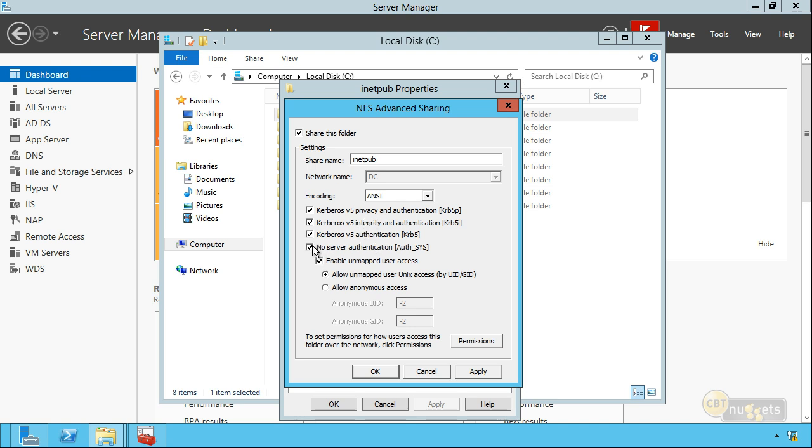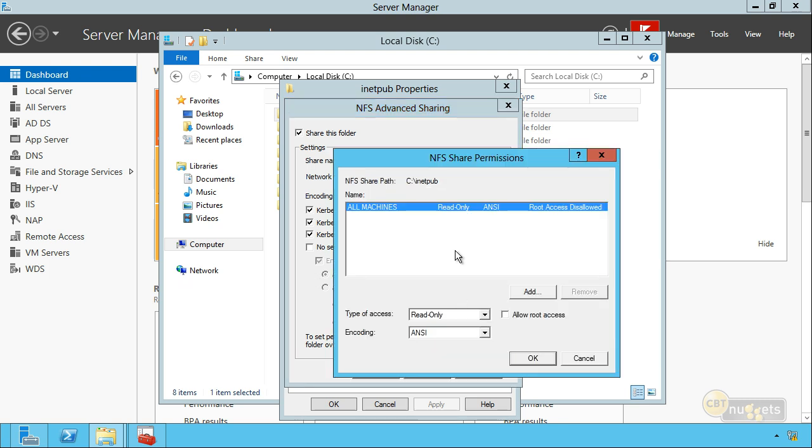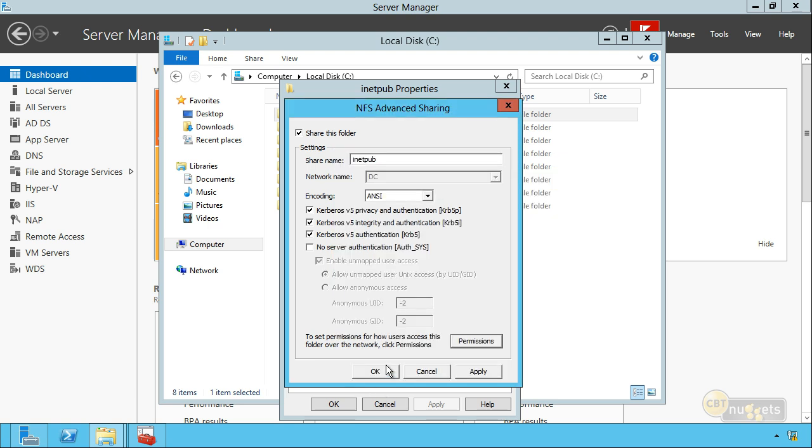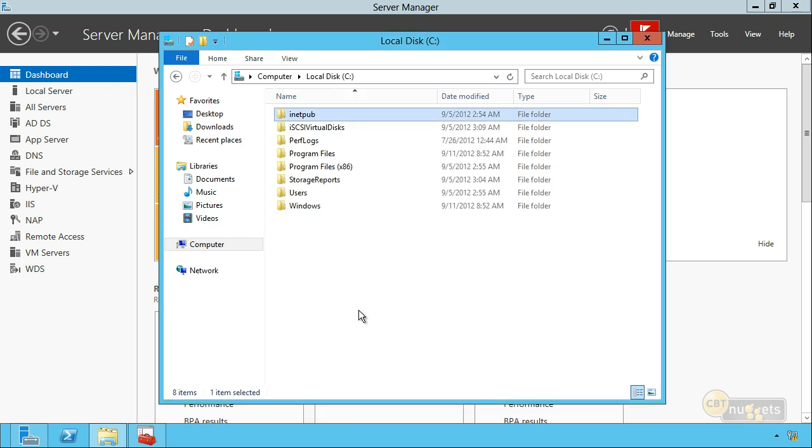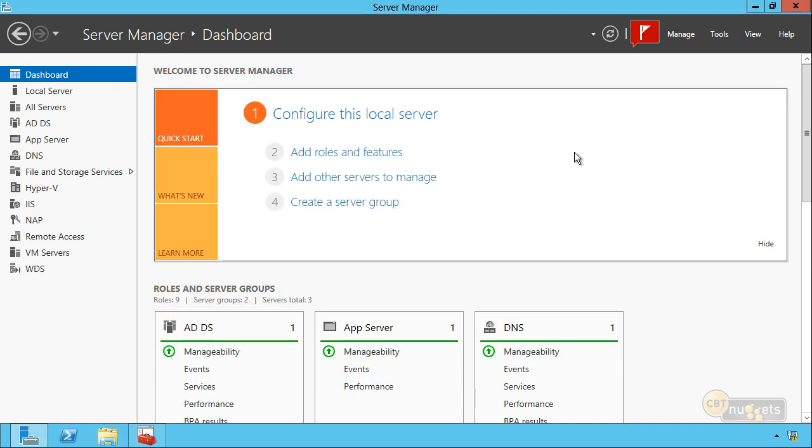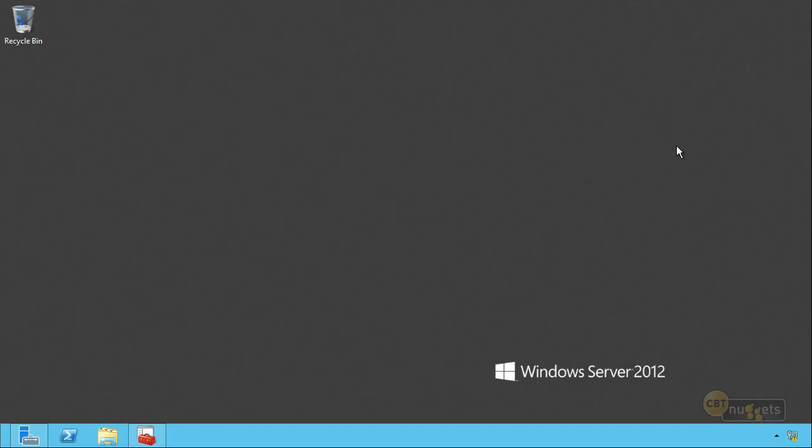I do not want to allow no authentication, so I'll uncheck that. And then I can decide who's going to have access to this and what access they're going to have. Read, read only, read write, and so forth. So yeah, pretty straightforward little thing, just there so that Unix machines on your network have a way of getting to your Windows file servers without you having to install extra software on the Unix computers themselves.